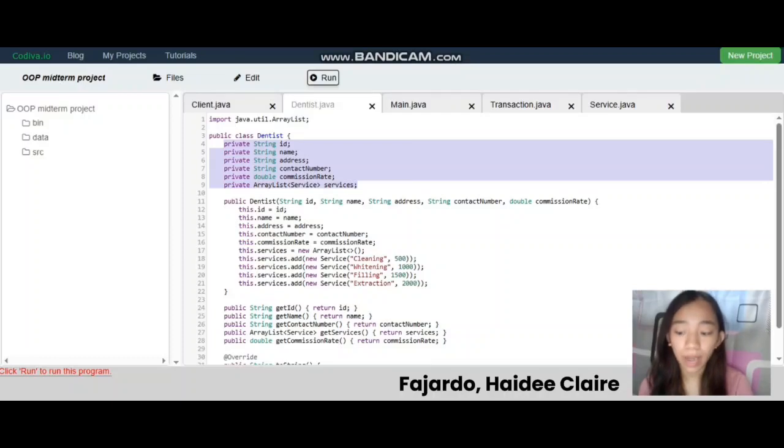So for this part, this is where we declare attributes. These variables store details about the dentist like the ID, the name, the address, the contact number, the commission rate, and the services. A list of services the dentist offers is stored as an ArrayList of service objects.